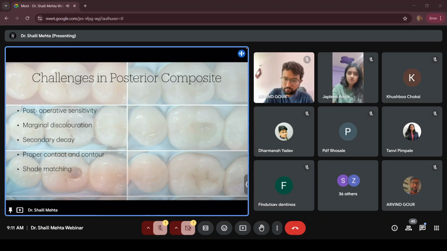And another additional problem that we have now is shade matching with composites. Now, it's not very important for a posterior, because we are talking about posterior composites today. It's not very important to have an exact shade match, but unfortunately, because of this attitude, we are using any and every shade in posterior composites.